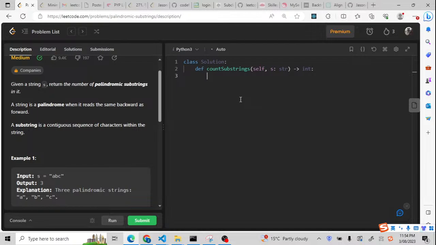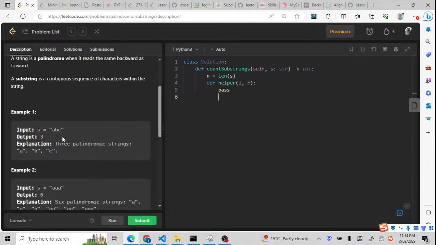First of all, I'm going to define a variable n as the length of the string because I'm going to use it many times. And then I'm going to define a helper function. Inside it will be l and r. The helper function will return a result, how many palindromes for each loop. But before the helper, let me write the main function first.